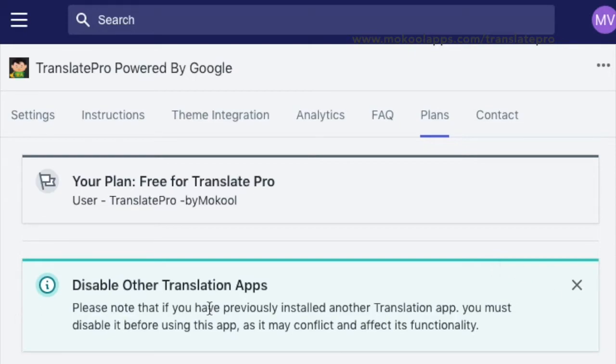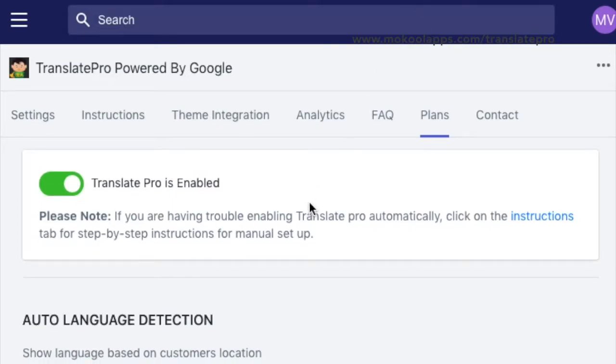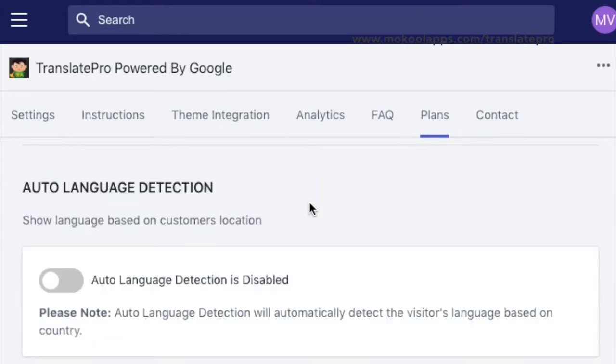First, always make sure other translators are disabled. Same thing with ours, and you can do it. So I am walking through the free version here, so you can see what it is.